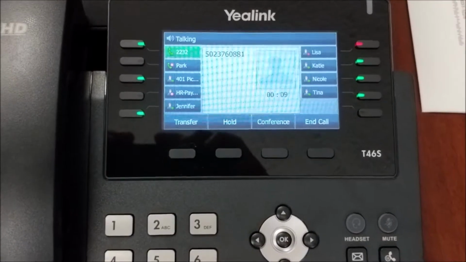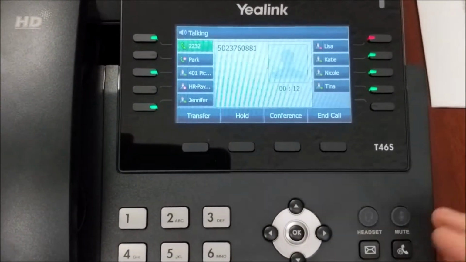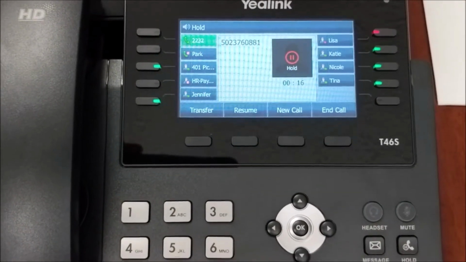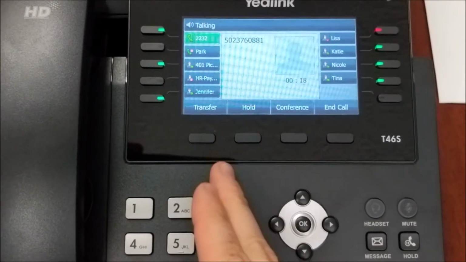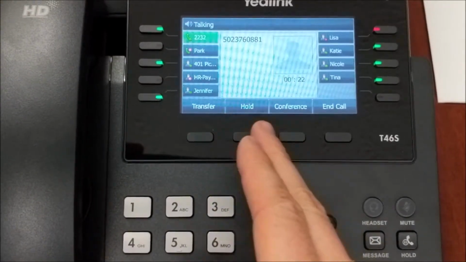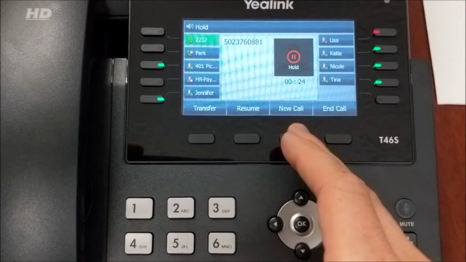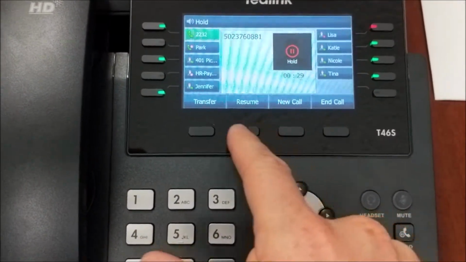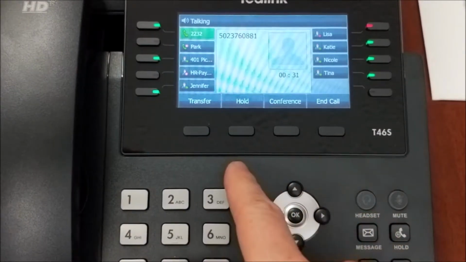Let's talk about transferring and putting calls on hold and whatnot. So if you want to put the call on hold, simply put it on hold. If you want to bring it back, simply hit resume. If you want to put it on hold and then start a new call, you can start a new call, start dialing, and then this button will turn into swap, so you can swap between the two callers. I'm going to resume this call.